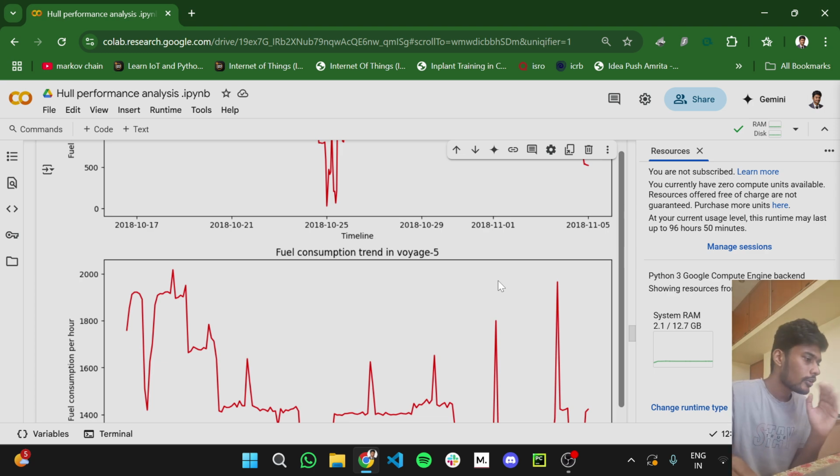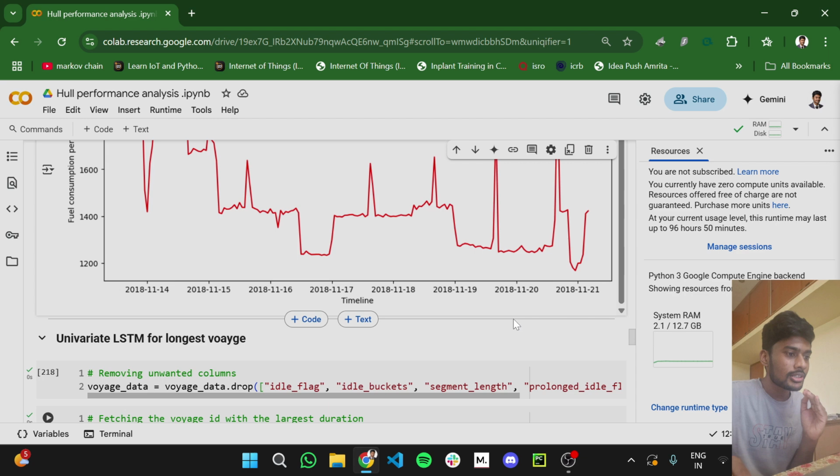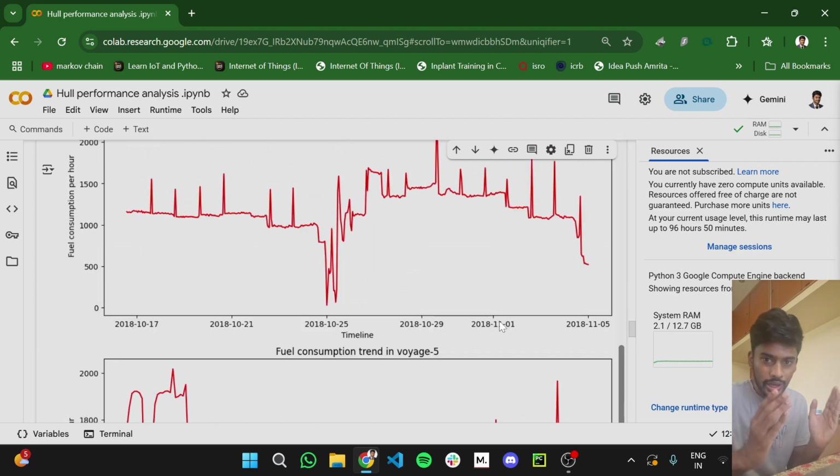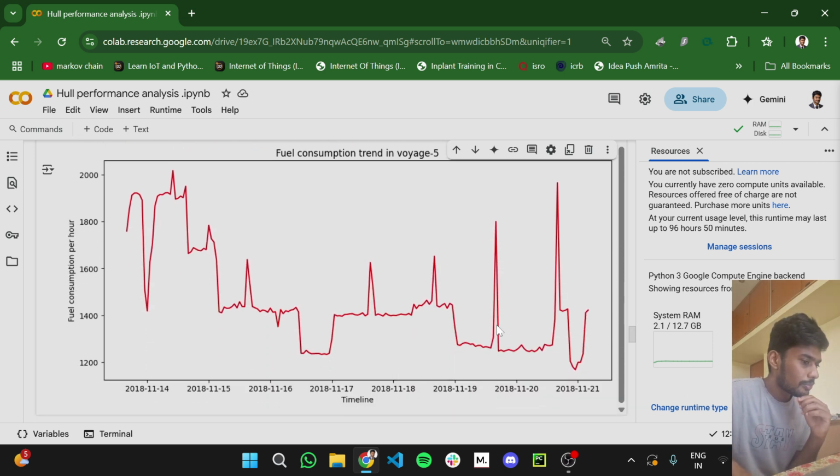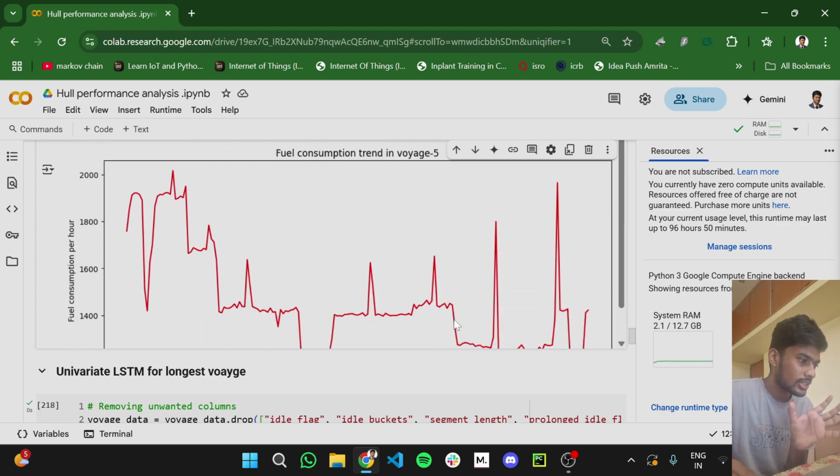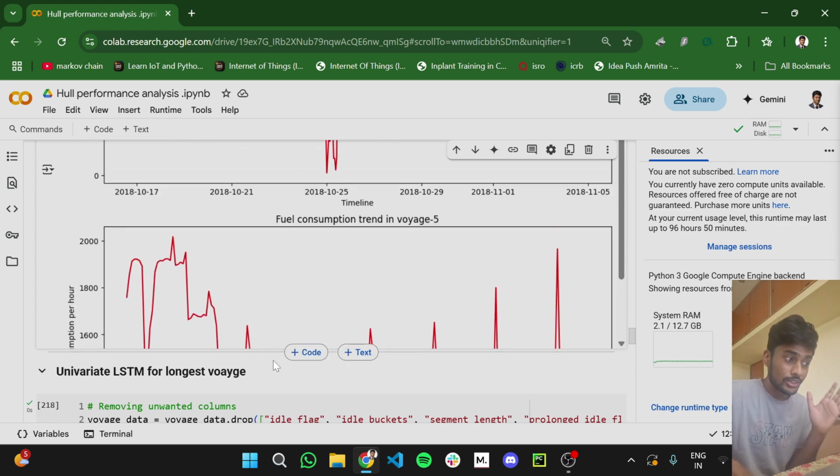But for now, we're not going into those details. We're just going to take one of the voyages and build a model for it, and then we will try to scale it up to make it a generalized solution for each and every data point in our dataset. So that's for the visualization part. Now coming to the modeling.